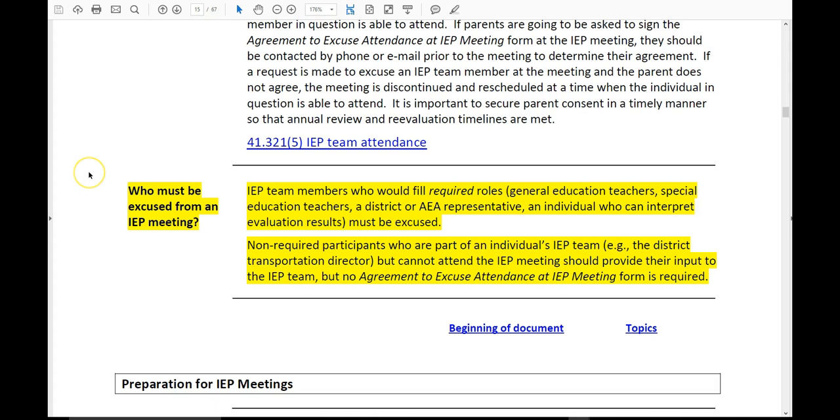So when we think about our required IEP participants, we also know that there is an excusal form and that there is a process where we can excuse someone from an IEP meeting. So who must be excused? When will we use that? Clarification is that IEP team members who would fill required roles, for example, a gen ed teacher, special education teacher, district AEA rep, and an individual who can interpret evaluation results. If one of the required roles, if a person will not be in attendance, they must be excused using the excusal form.